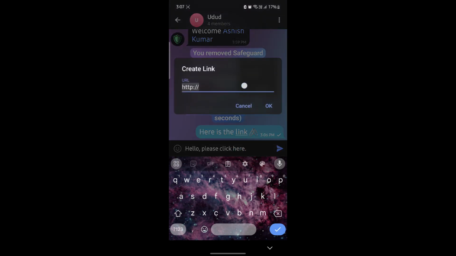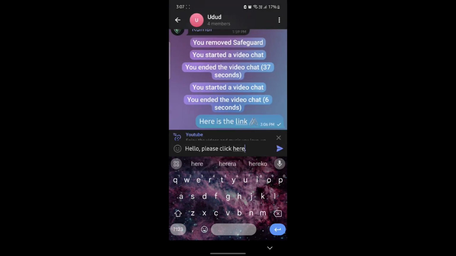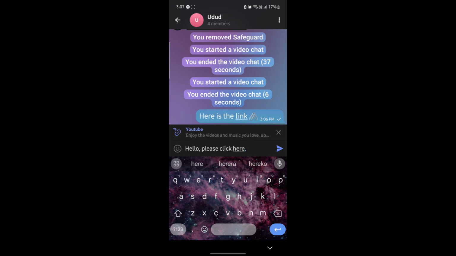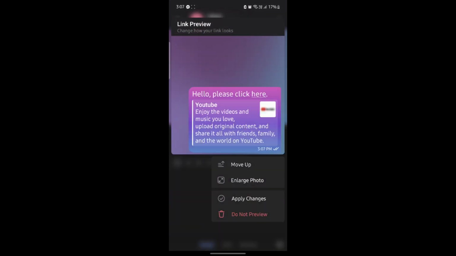Go to create link. So there is the URL box. Go ahead and write down the URL for your hyperlink. So after you write down the URL, go ahead and confirm it by clicking OK. And you can see that this is over here.